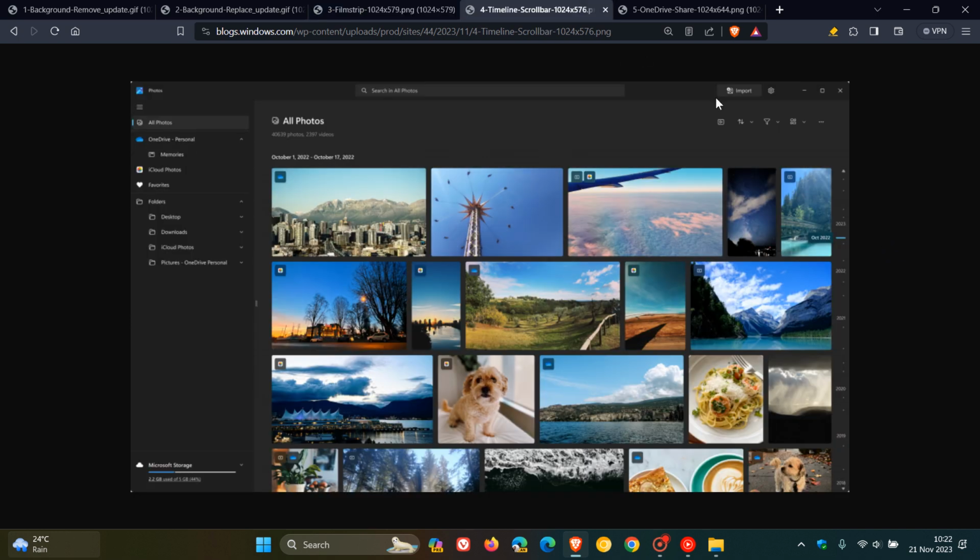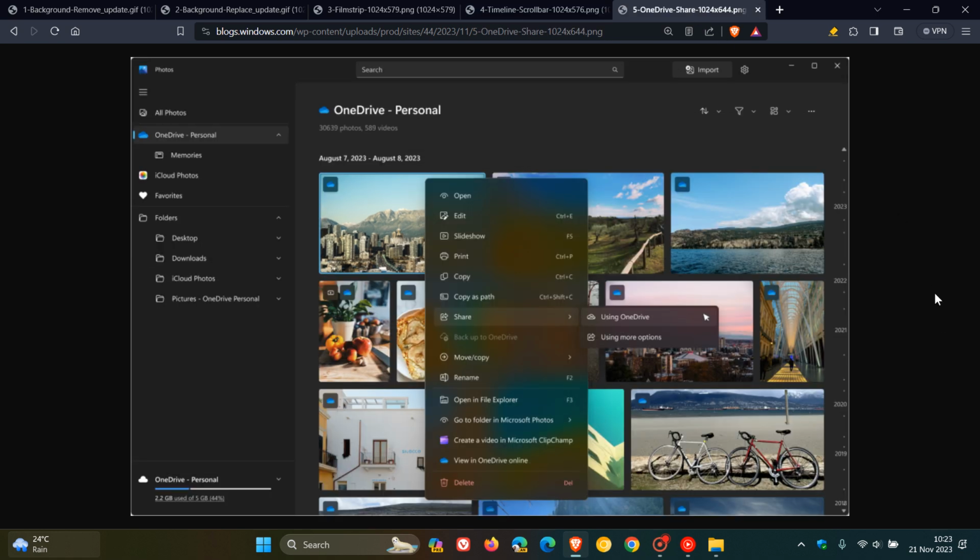Then they also mentioned regarding the timeline that they've added the timeline scroll bar to all folders and made it dynamic based on time range of your photo collection, so you can locate the photo you're looking for with ease. And the last key update that's rolled out to insiders over the last day or so, they've also added the ability to share a photo that is backed up on OneDrive. So here you can see share using OneDrive. So basically what you do is you right click an image and select share using OneDrive. Microsoft also says you'll be able to send the link via email or copy it to clipboard.